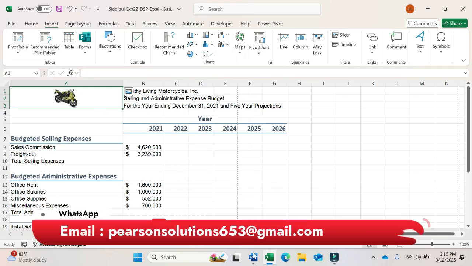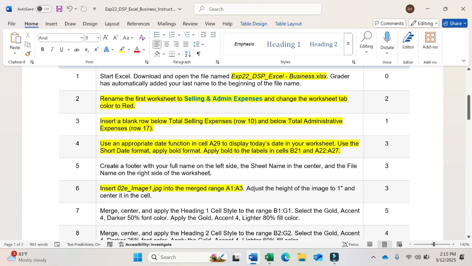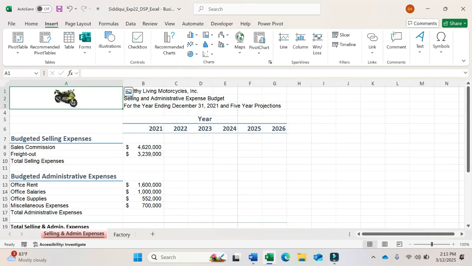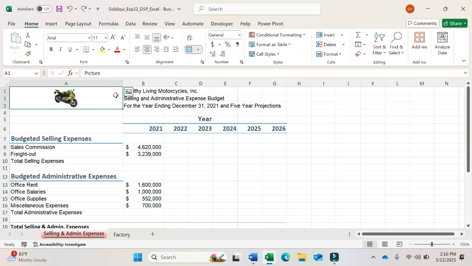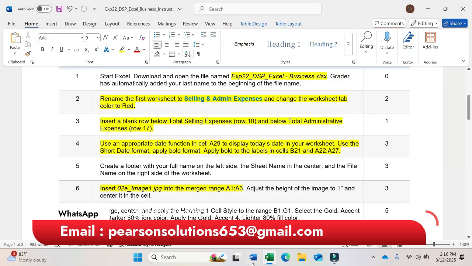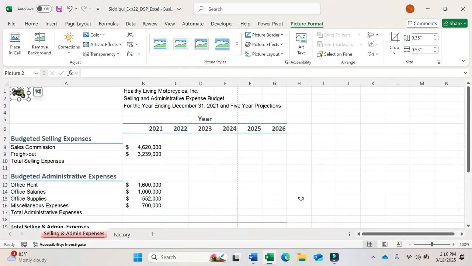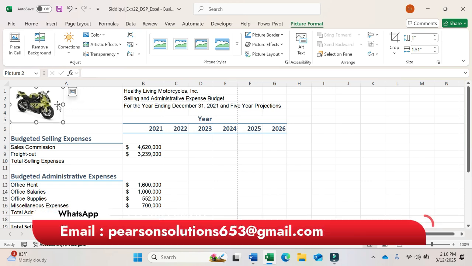So the image is inserted in this merged range, and it is saying that you have to adjust the height of the image to 1. How to adjust the height? We have to change the height from here, in the Picture Format tab. Set the height to 1, and center it in the cell. This is how to change the height and center it in the cell. Control E.